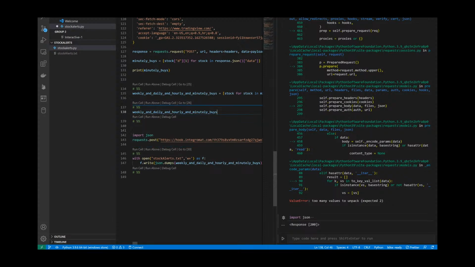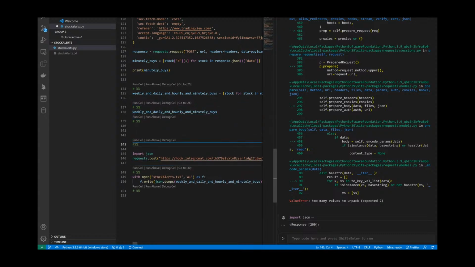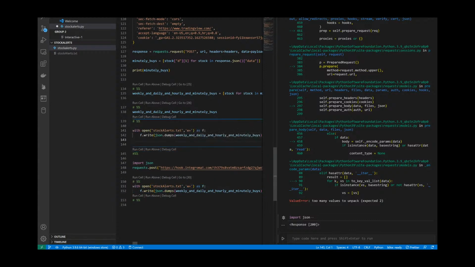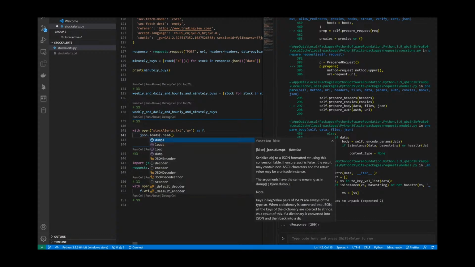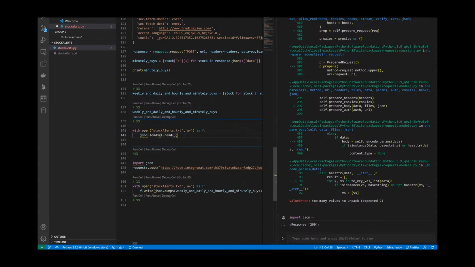I'm going to run it up to this point where I get all those stocks, and then before I send it over to Discord, I need to make sure that it wasn't previously sent. So I just gotta write some code real quick.